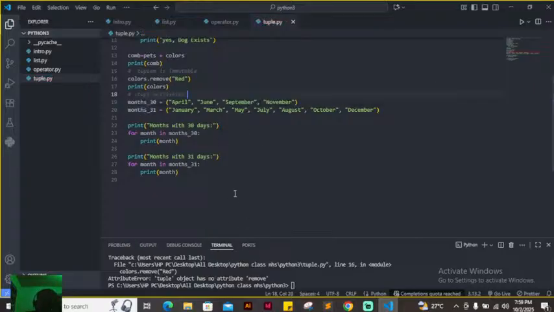This is a tuple now. You notice that month 30 is a tuple, and month 31 is another tuple. We said a tuple is in round brackets, isn't it? Now, print month in 30 days. For month in 30 days, print month. For month in 31 days, print month.